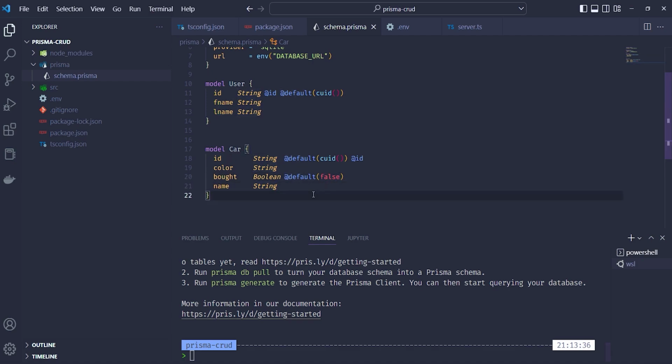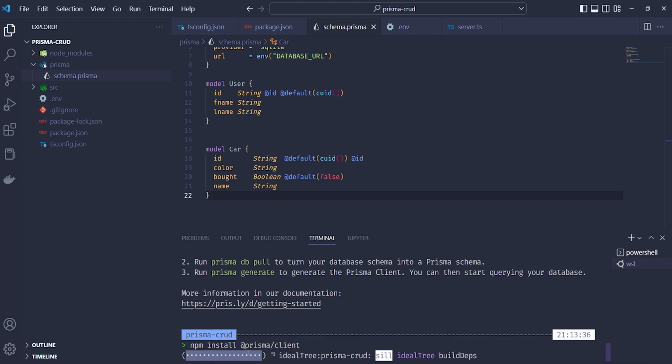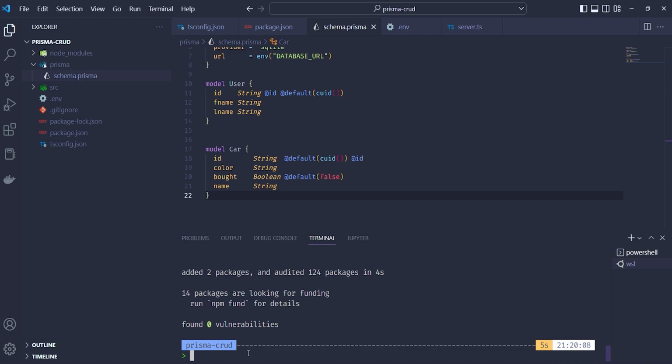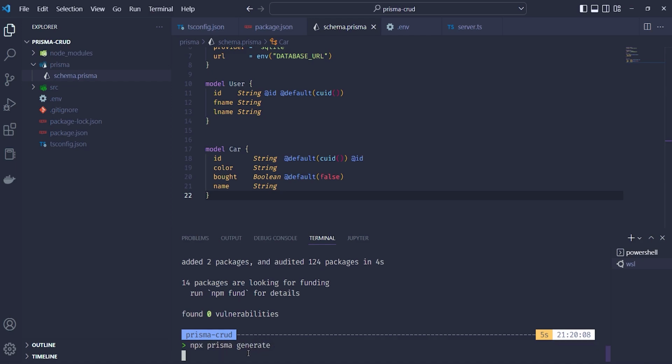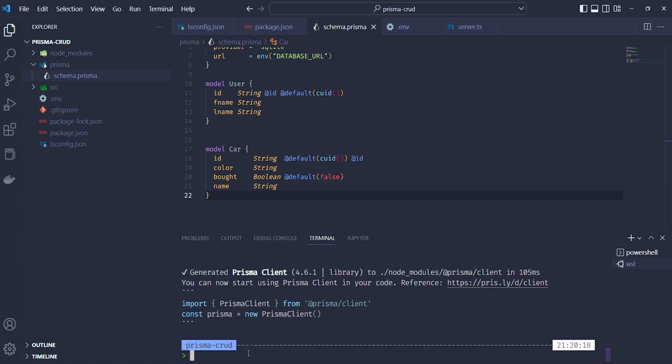Now, to add Prisma Client to the project and to utilize everything that Prisma offers us, we need to use npm, and to install it, we can use the command npm install @prisma/client. In order to generate the Prisma Client, we also need to type another command, which is npx prisma generate. And as you can see here, you can now start using Prisma Client in our code. And this is the code that I also mentioned previously about how we can import Prisma Client.